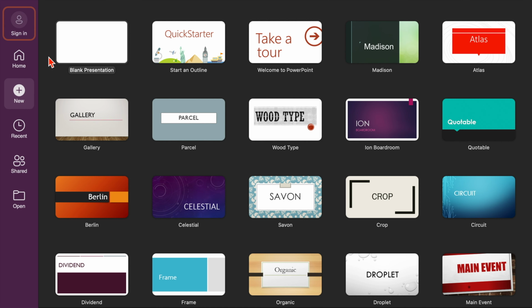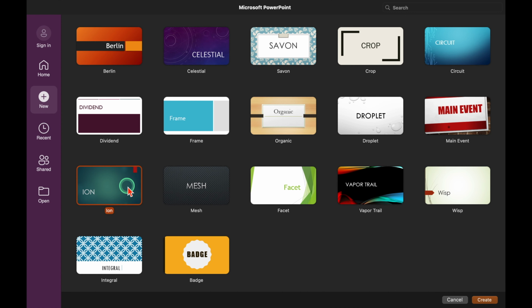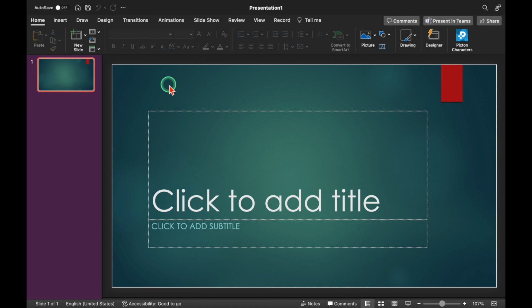When we open our PPT or PowerPoint presentation app, it will look something like this. In the very beginning, you will get a blank presentation, and after that, many templates are over here. When we come down, we are able to see more presentation templates. You can select any template of your choice, means click on the template and click on create. As soon as you click create, your window will look something like this.